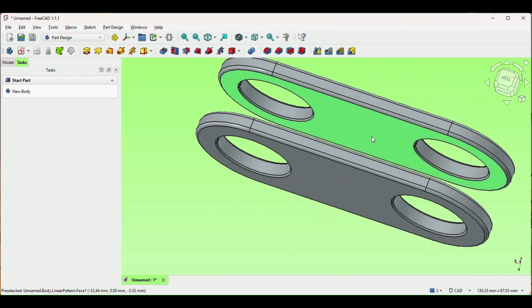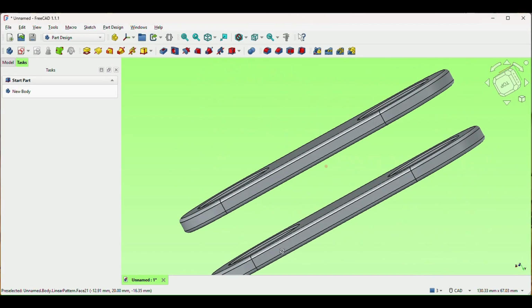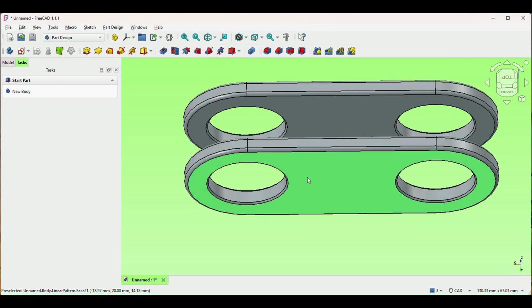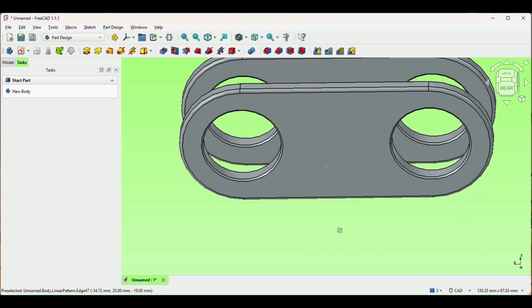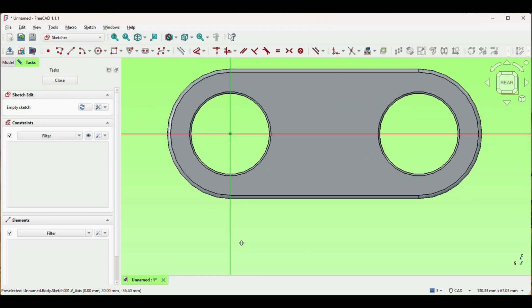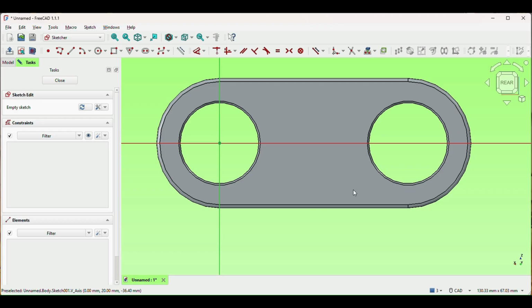So now we got what looks like could be a chain link. But we need something in the center here. So we can do it one of two ways. We can select a face in here or select a face out here. I'm just going to select a face here, go to the sketch tool, bam, we're there. Okay, so we got that.